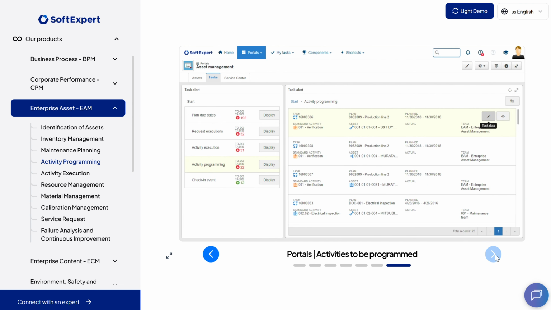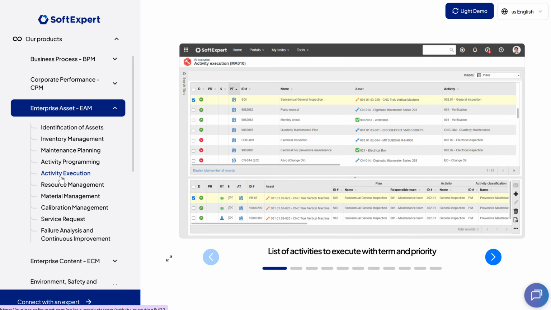And we have portals where we can have task alerts from assets that are vibrating, they're getting too hot, that are getting close to their maintenance date, getting close to their end of warranty date, but they're sitting on a shelf somewhere. All of those sorts of things are possible. Activity execution, we've covered that a little bit.